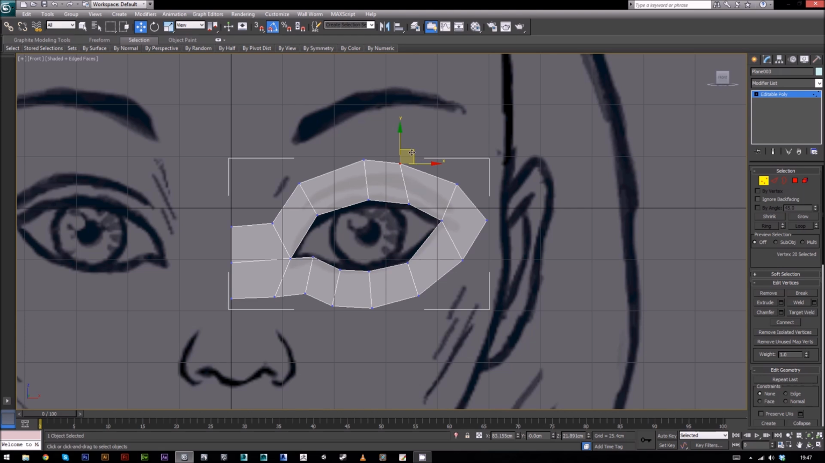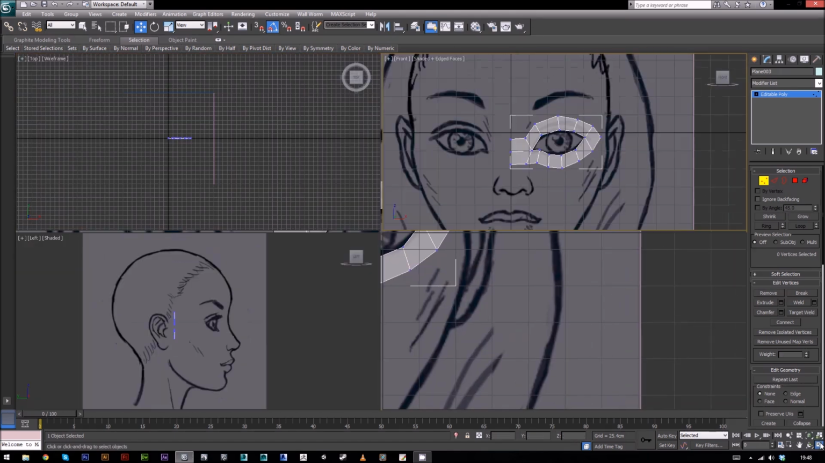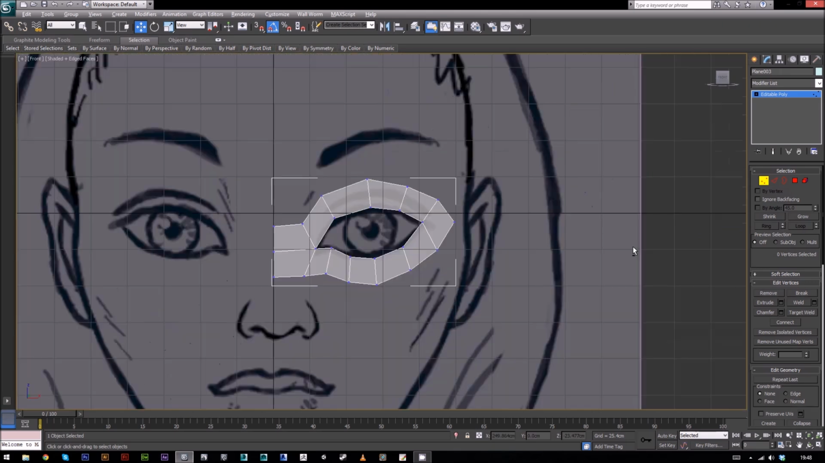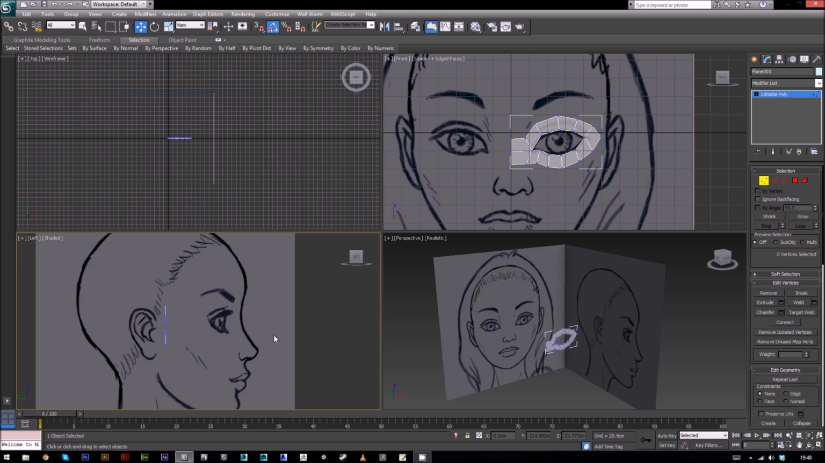Just going to move these into more of an even spacing, so I get nice even quads around the eyes. So if I minimize this window like this by hitting this or hitting Alt W again, we can see that it doesn't quite line up with our side view.